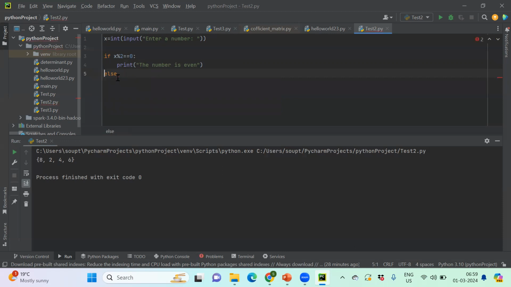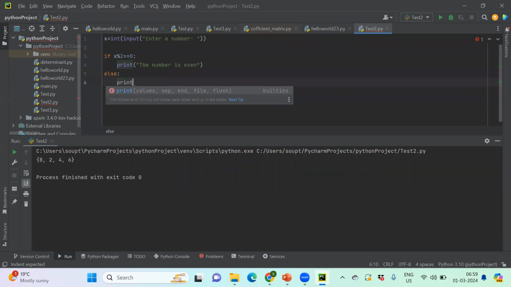So I'm going outside for the else. For else, I'm not putting any conditions. Either it can be 0 or it can be non-zero. All the non-zero cases should be coming within the else statement. Else, I'm putting a colon. Print, the number is an odd number.